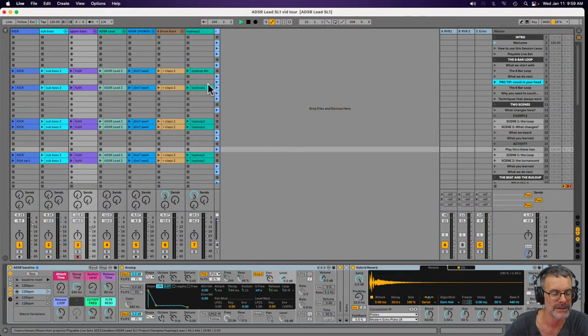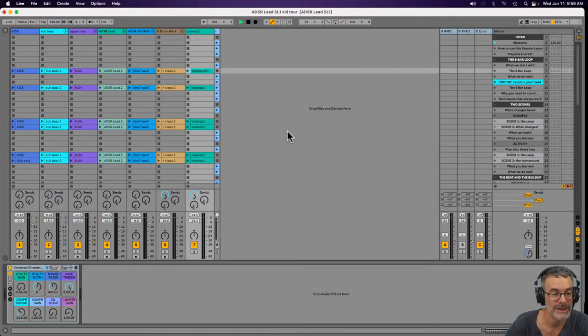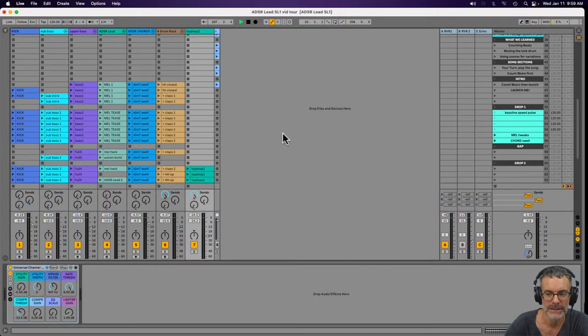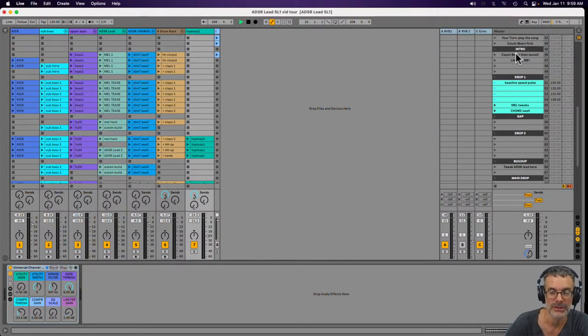So I just played the basic loop. I'm stuck in the loop. How do you escape the loop? Well, I use scenes to build it out. You can see there's a little lesson in the master channel above that.